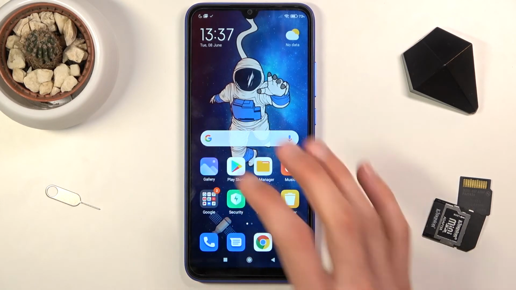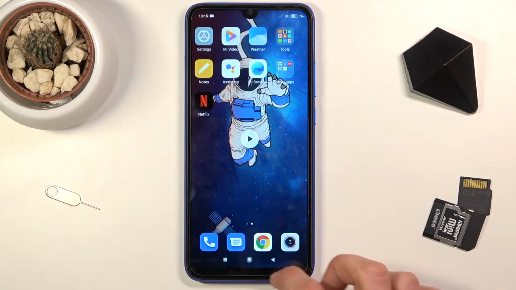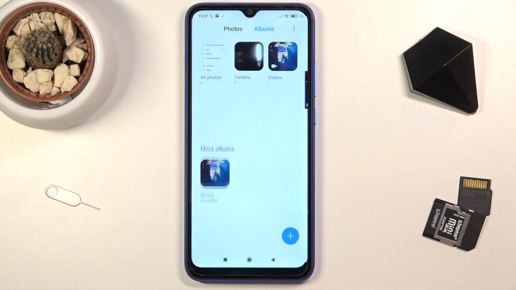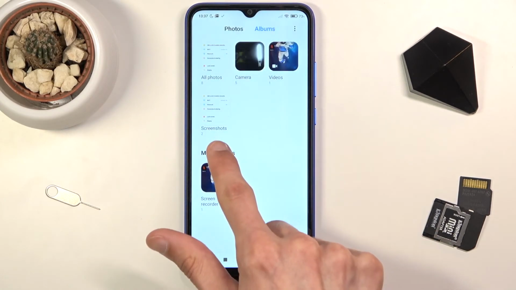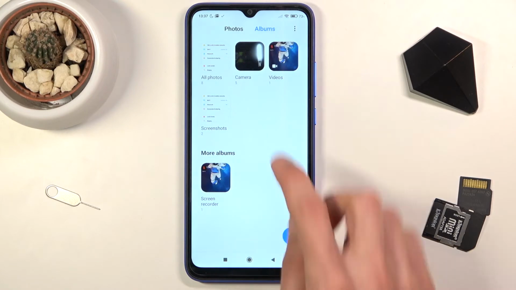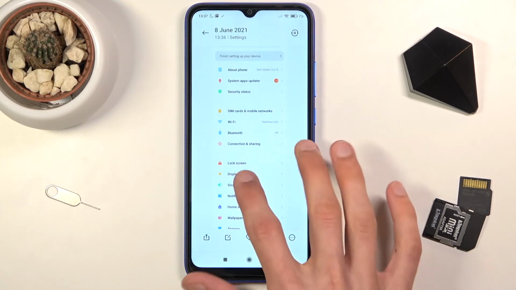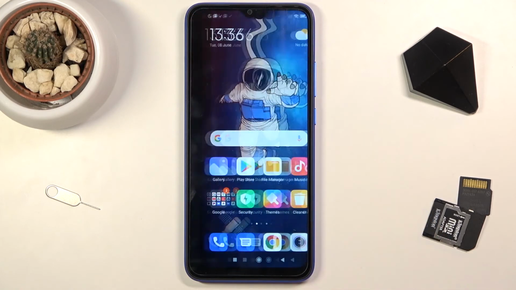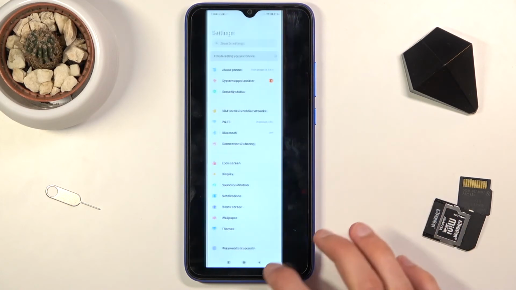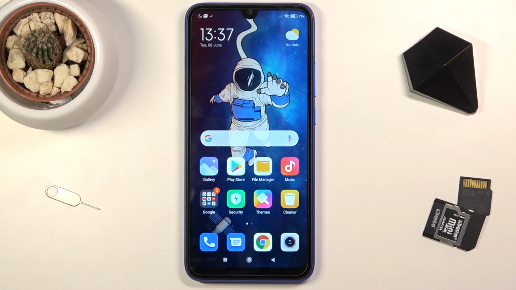Now both of the screenshots can be found in our gallery application, so just quickly go, there we go. Under, as you can see, the screenshot album. So if you tap on it, you should see both of your screenshots here. This is obviously the scrollable one, and then there's the normal one. And that is how you capture a screenshot on this phone.